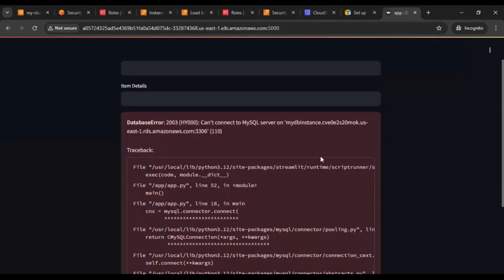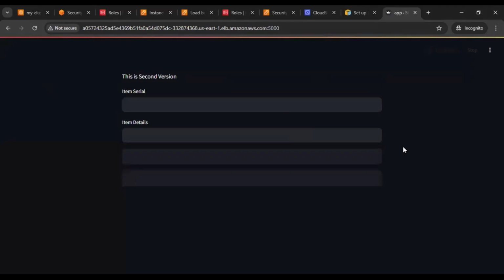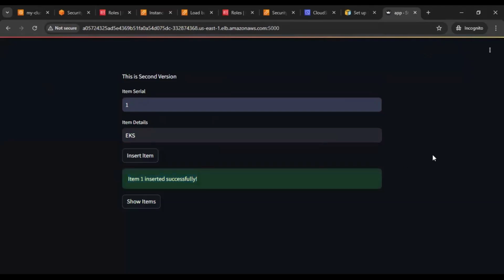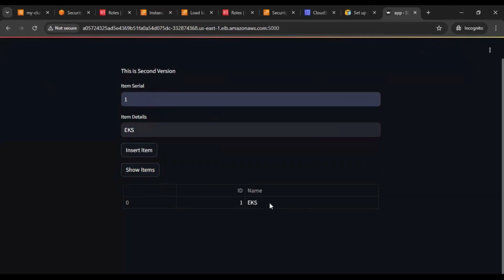So now we can see this, we got the error that the cluster cannot reach this instance. So if we go ahead and refresh this page, definitely we can see the application can connect to the database. Now we can add one item, and we can insert the item, and we can see the item is successfully inserted, and we can see the item. So basically, the My App application is successfully able to connect to the RDS database.